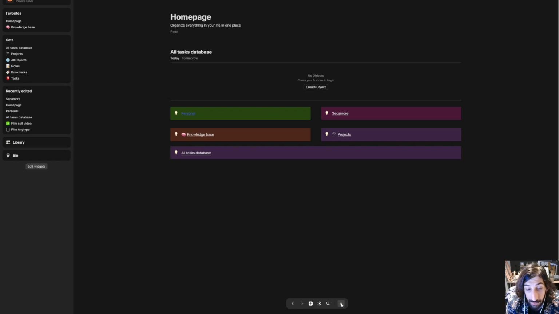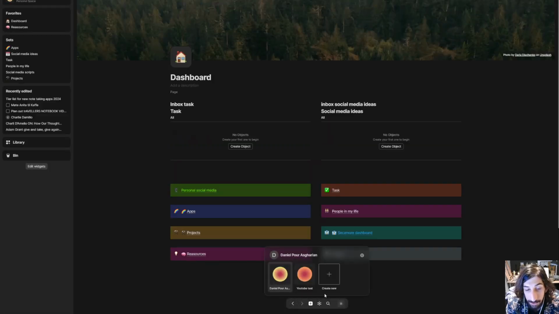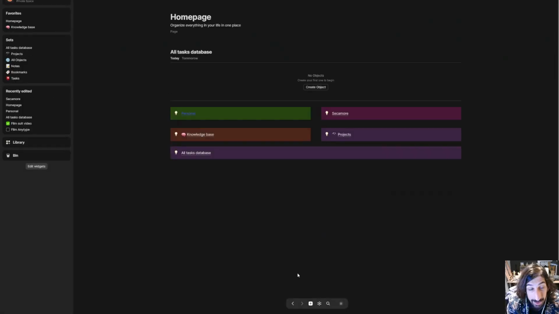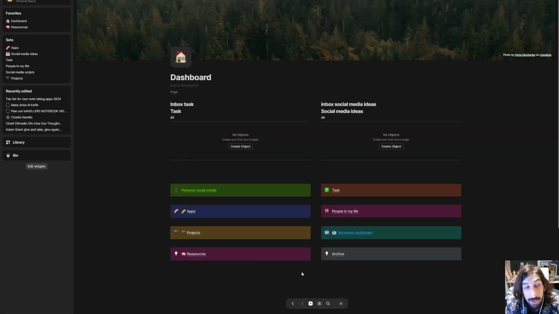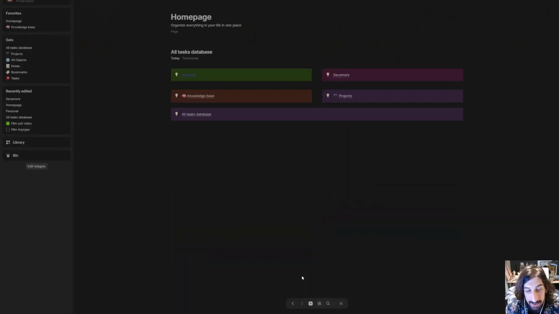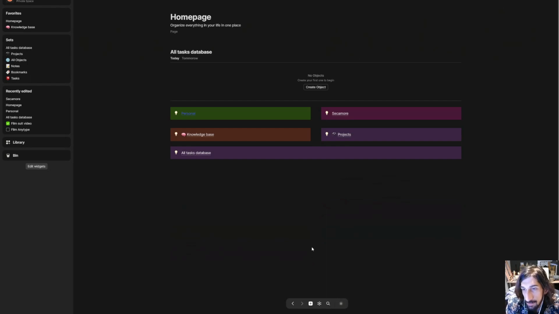So the first things we have are spaces. These are basically workspaces in any other app. With the new update that is still in pre-release, I think you can have different spaces inside of your Anytype app. So I have two. I have one for my YouTube channel where I make YouTube videos. So this is the one I always show you. And I have my personal space here. So that's the first thing. Spaces are basically different workspaces.